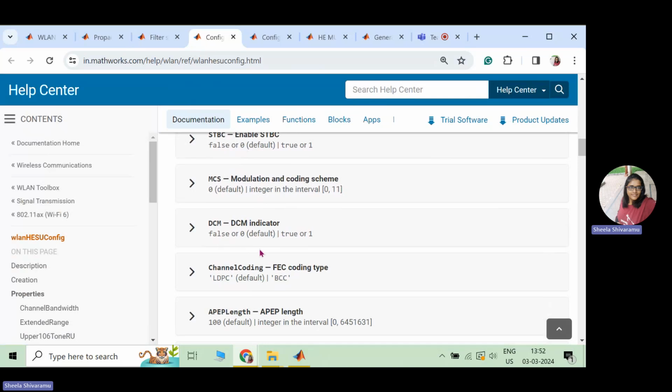So DCM is dual carrier modulation. For robust reception, DCM modulates the same information on a pair of subcarriers. This effectively halves the transmission rate compared to the non-DCM transmission. By default it is set to false. You can enable it and see the effect.